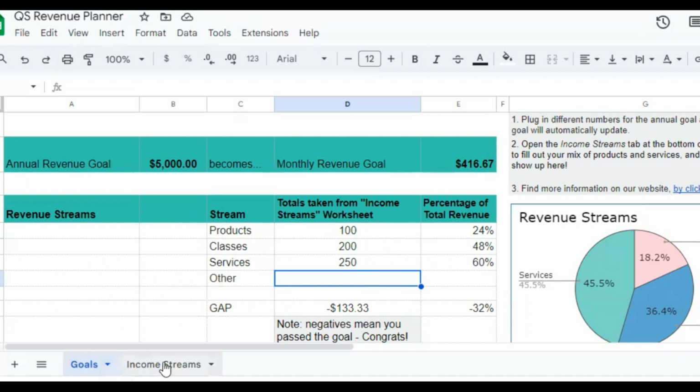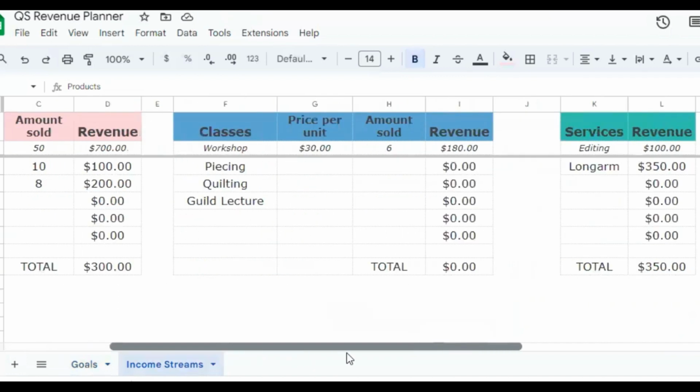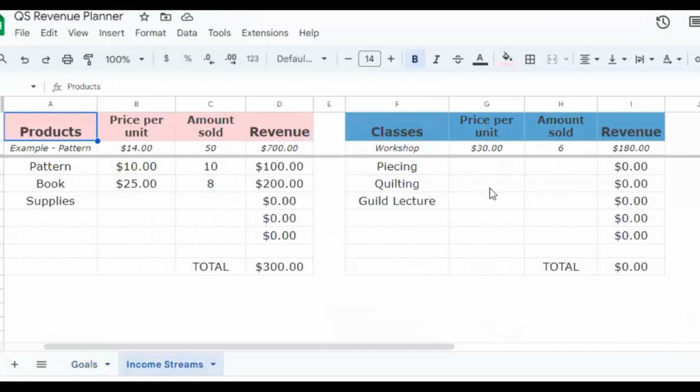So along the bottom of the screen, you will see the different tabs, the different pages. So page 1 is our goals. Page 2 is our revenue streams, the different ways that we are making money in our business. And we have divided this into 3 main areas that you can see along the top in different colors. And of course, you can add more categories. You can customize this however you'd like.